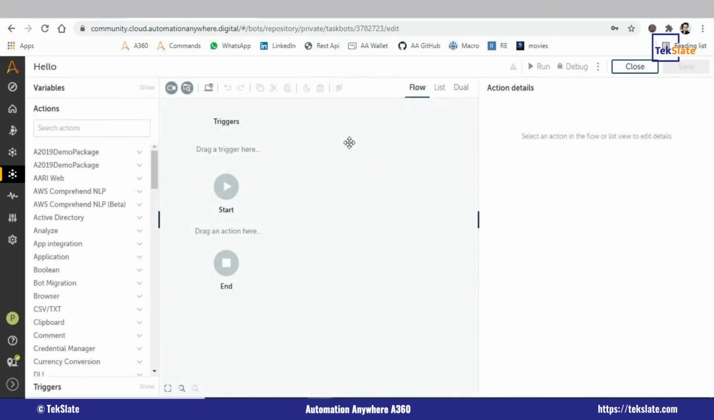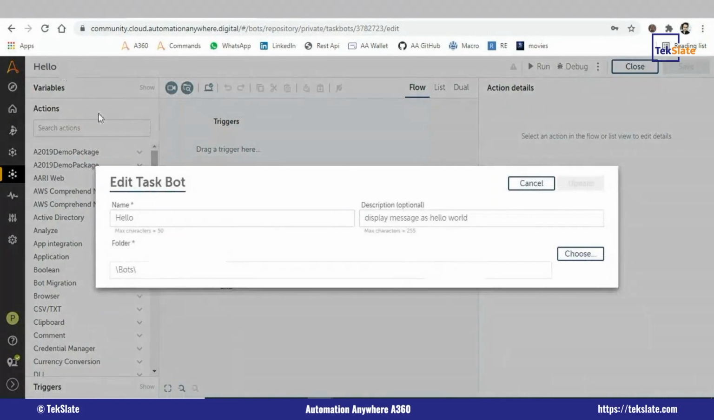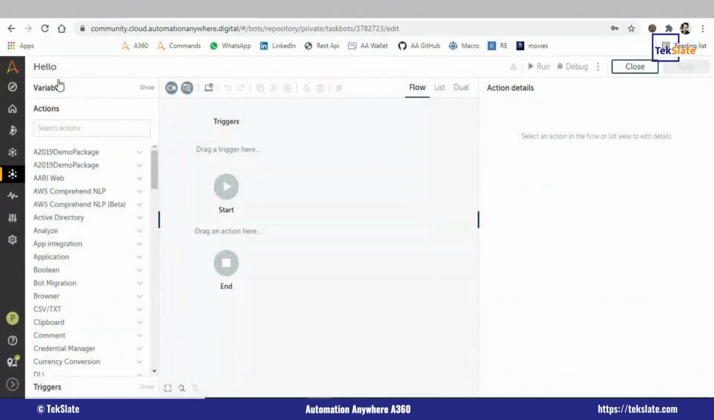On the left hand side, you can see this hello. This hello is nothing but your bot name. If you want to change the bot name, you can change it from here also. Also, you have something like variable, then action, then trigger, then we have something like flow, list, dual, action detail, run, debug, right? And this close. So we'll discuss each and everything in detail.